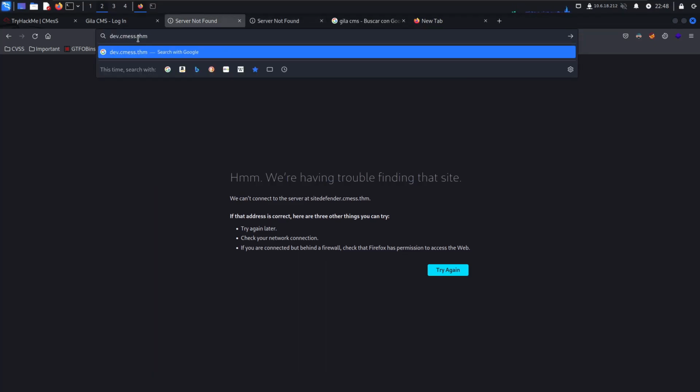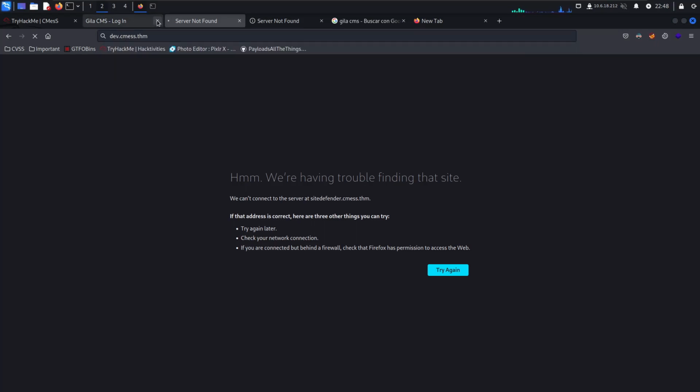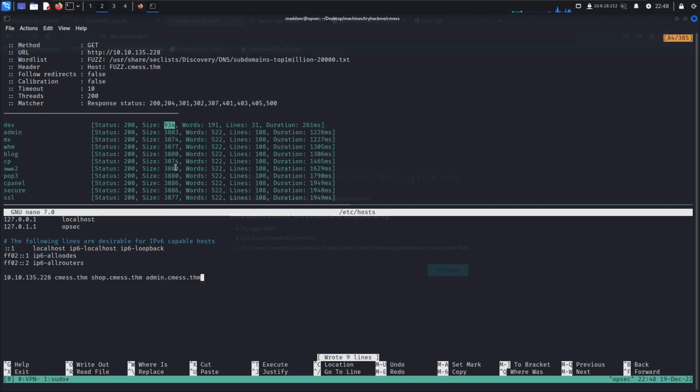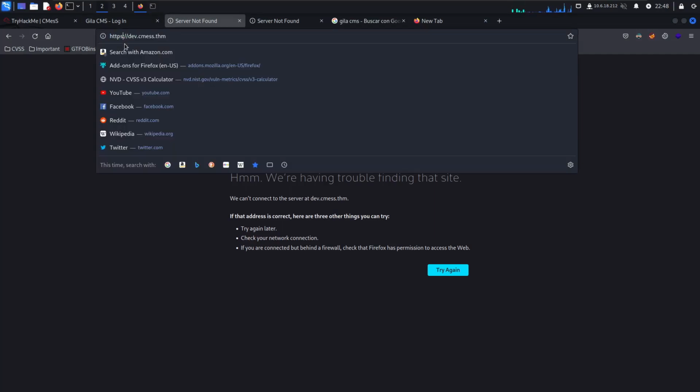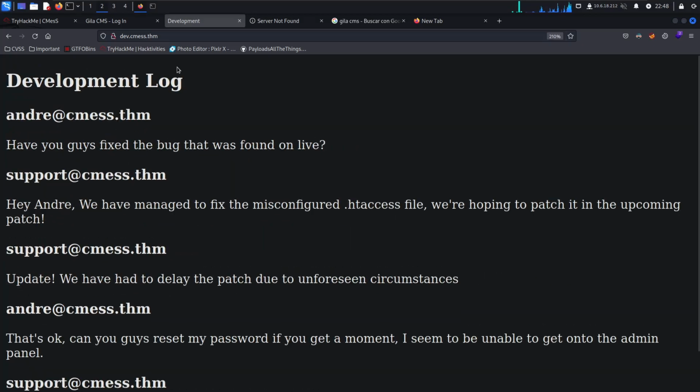Dev. HTTP. Again, let me add it in here, so dev. Control S to save. Let us strip the S. And dev, we got something.